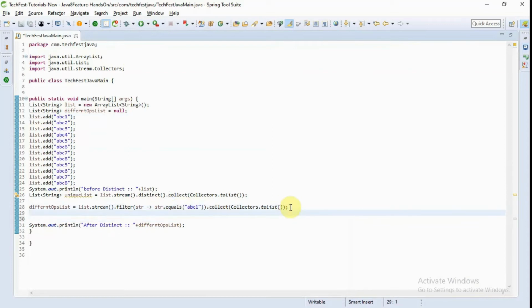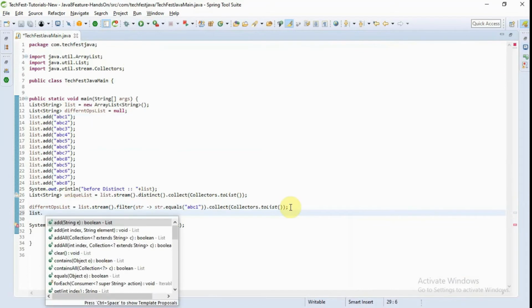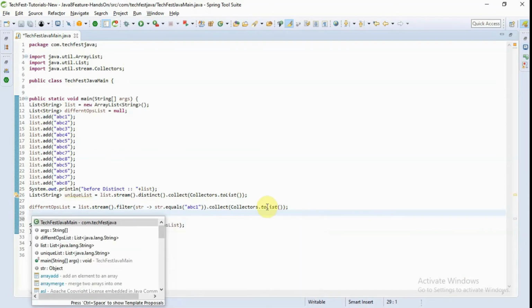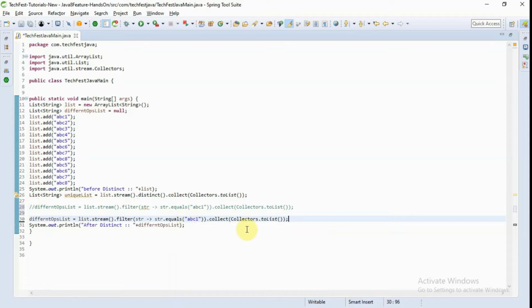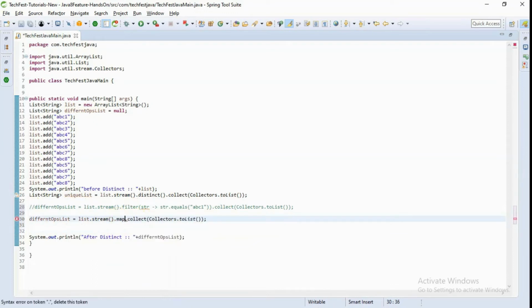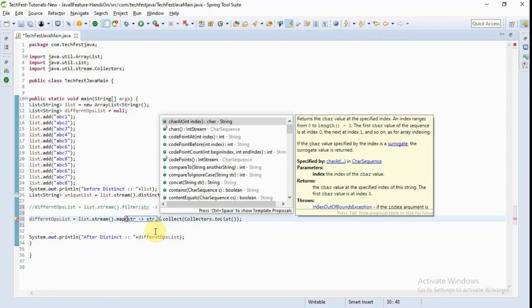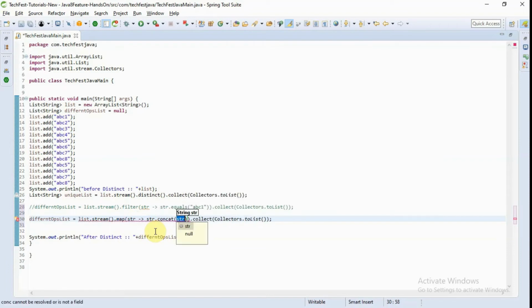Let's see one more method which is also an important method. I'll make this operation commented and copy-paste it here, and change this filter. Now I'm going to use map. The map method is basically used to do some operations on those list objects. Now I'm saying that whatever string you are getting, you can just concat it with a hyphen.